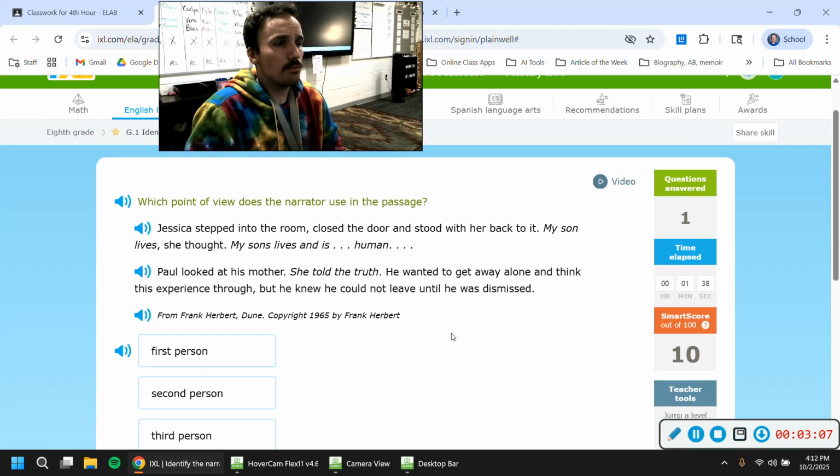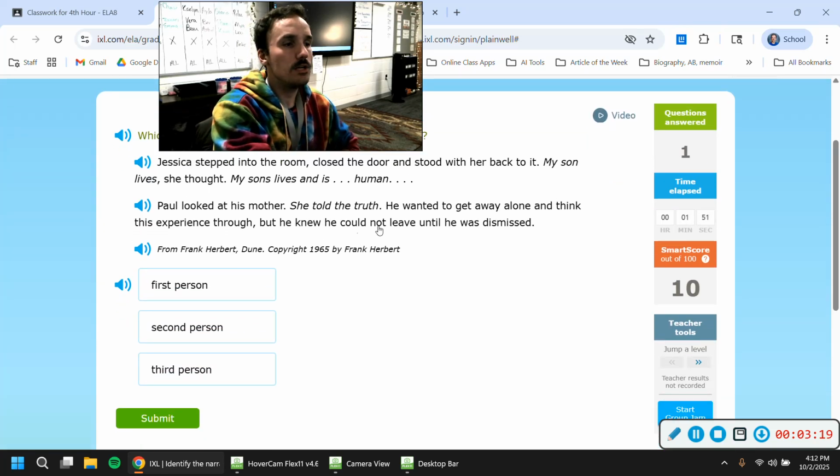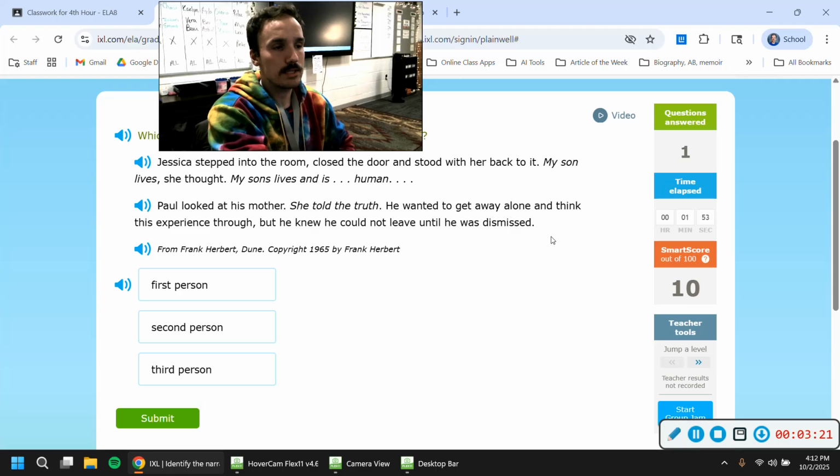Jessica stepped into the room, closed the door, and stood with her back to it. My son lives, she thought. My son lives and is human. Paul looked at his mother. She told the truth. He wanted to get away alone and think his experience through. But he knew that he could not leave until he was dismissed.